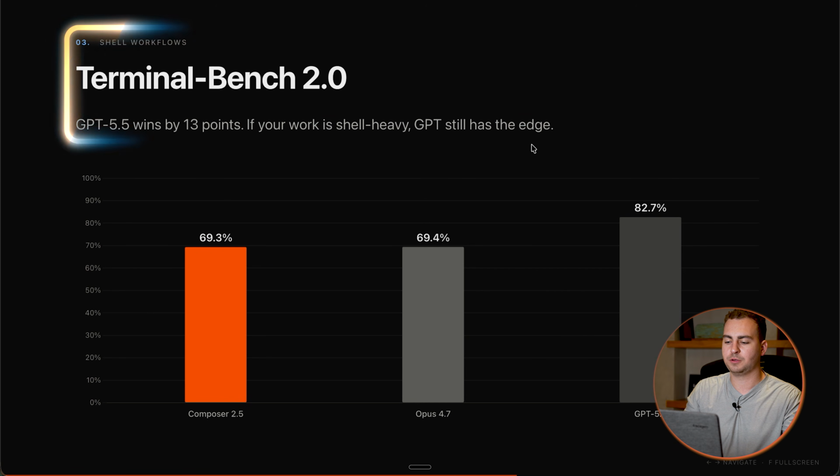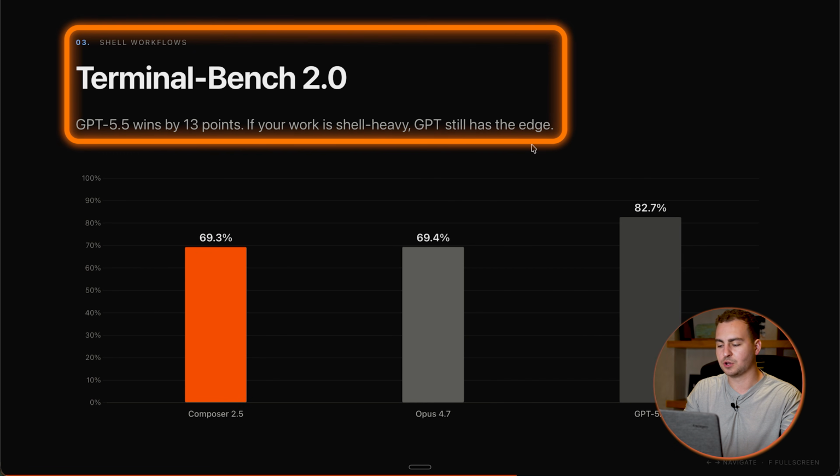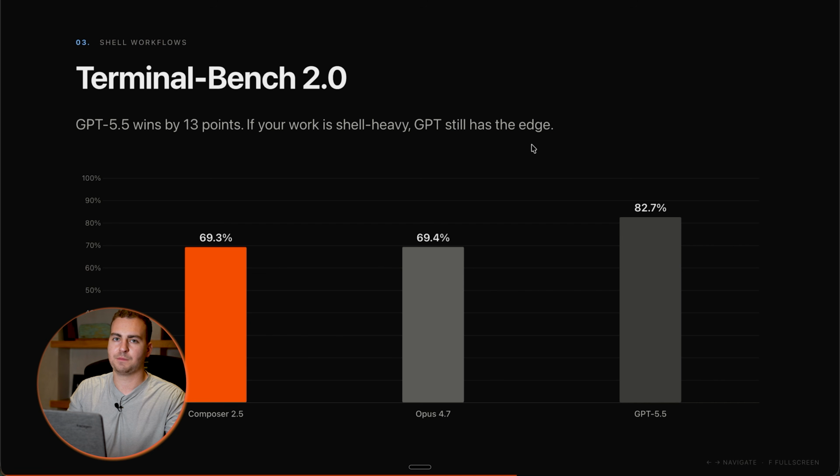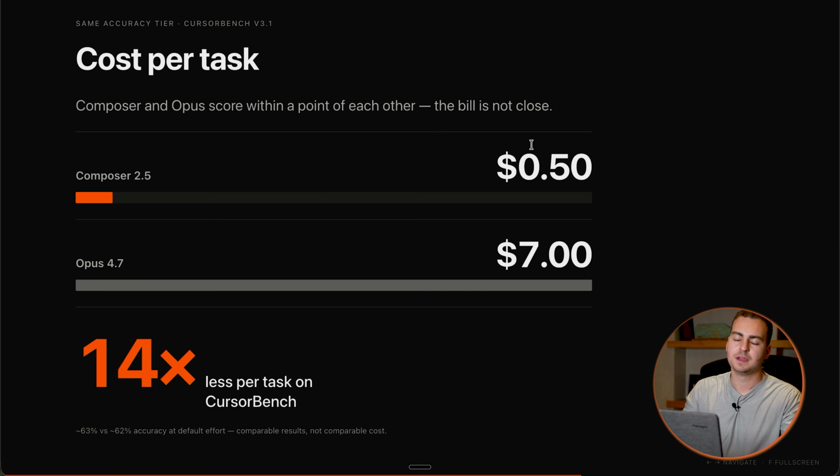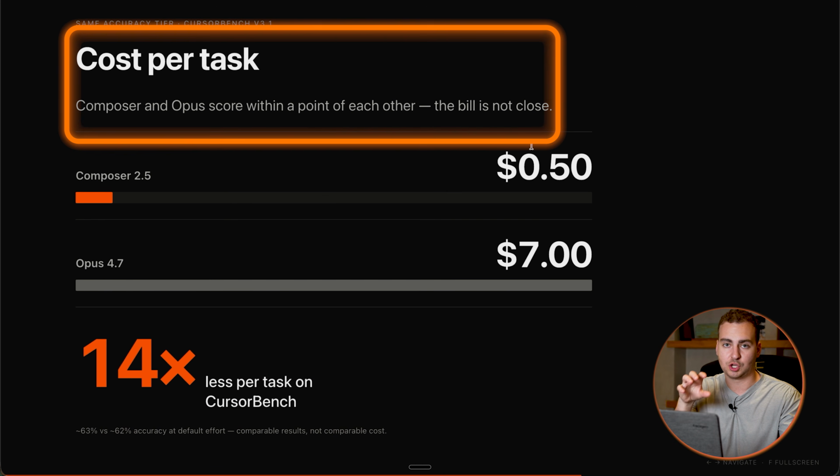And then if we look at Terminal Bench 2.0, it's pretty much the exact same as Opus. And then, of course, GPT 5.5 is still leading by quite a bit. So if you still want to do shell heavy work, probably you're going to go with that, but still very, very impressive. Now, the most impressive part is the cost, right?